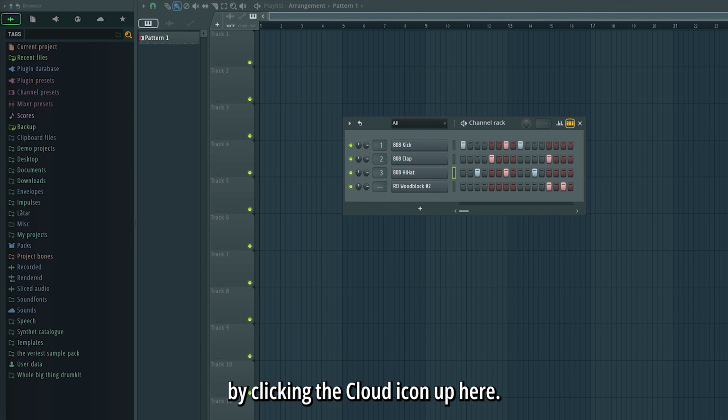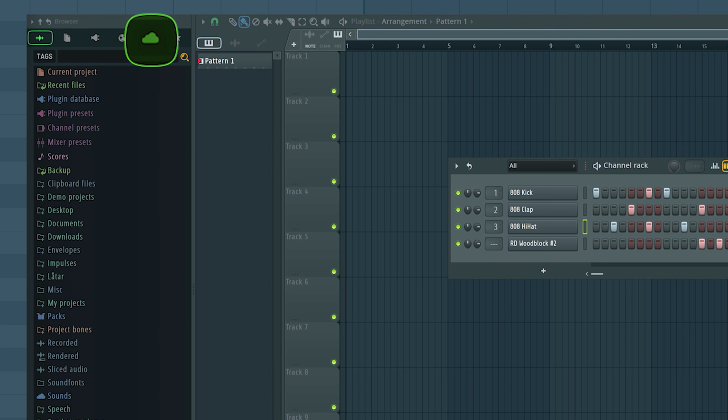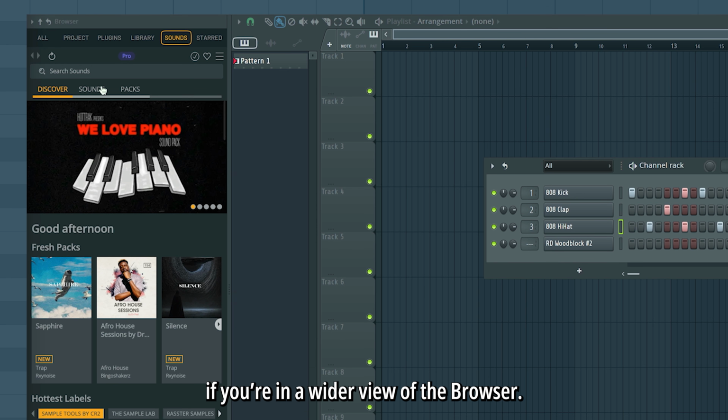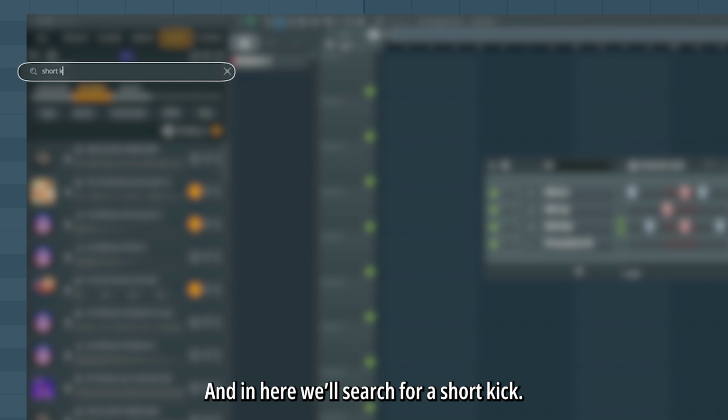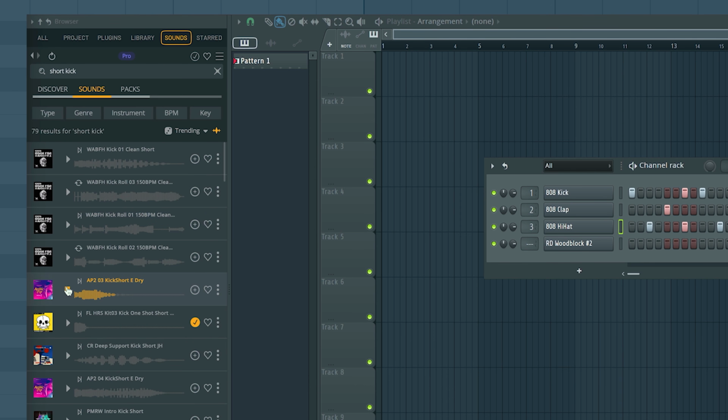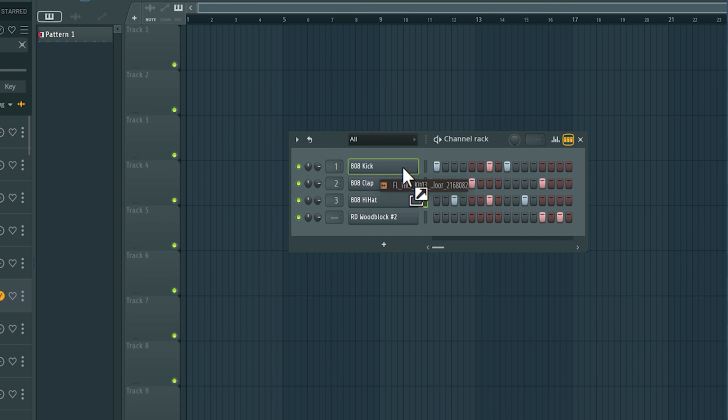I'll visit FL Cloud by clicking the cloud icon up here. It can also say sounds if you're in a wider view of the browser. And in here we'll search for a short kick. Nice. And now we just drag it in onto the existing channel. Like this. Release. I'll do the same to the clap.